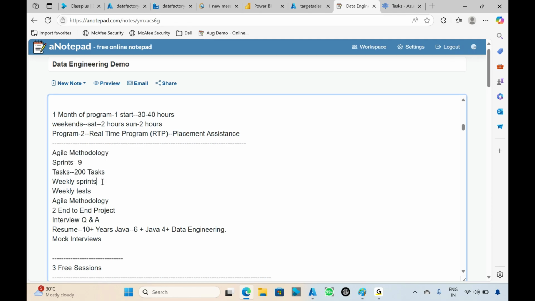So it's kind of weekly sprints. Generally our RTP sessions are on Saturday and Sunday, right? So from Monday to Friday, you can work on these tasks. If you have any questions, you can reach out to our team. We are going to provide one mentor for all of you.